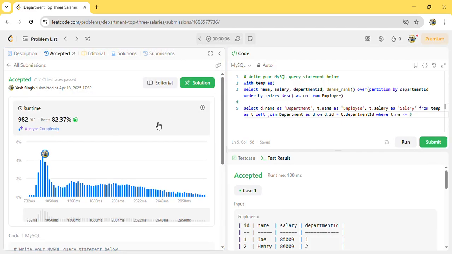Okay, so it has given me the output. It is running correctly and it beats 82.37%. The runtime is 982 milliseconds. So the solution is quite efficient and it has provided me the value.